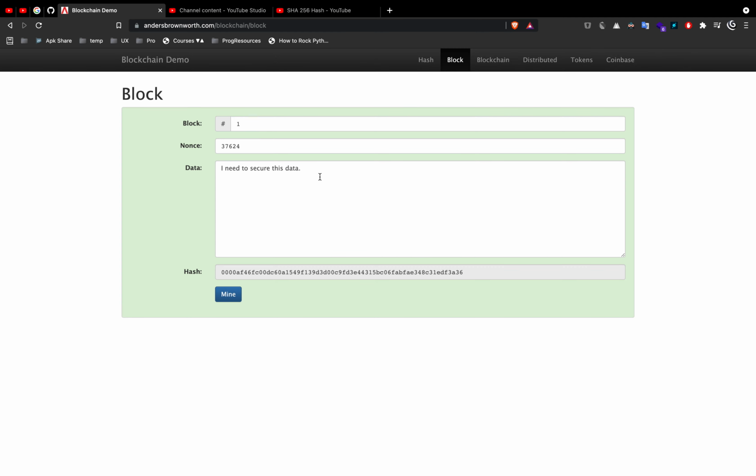So as you can see, if we change the nonce, the hash is invalid. If we change the block number, the hash is invalid. Any data change will signify that the hash is invalid.